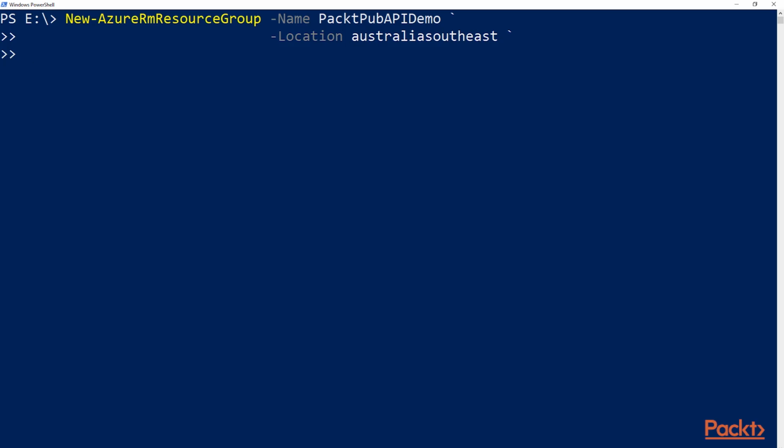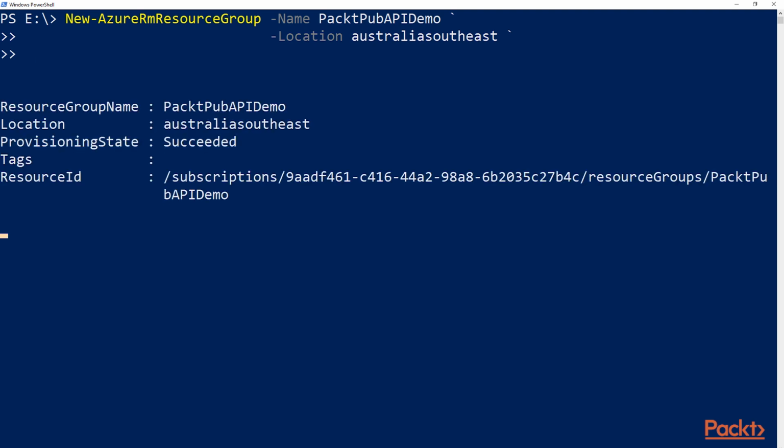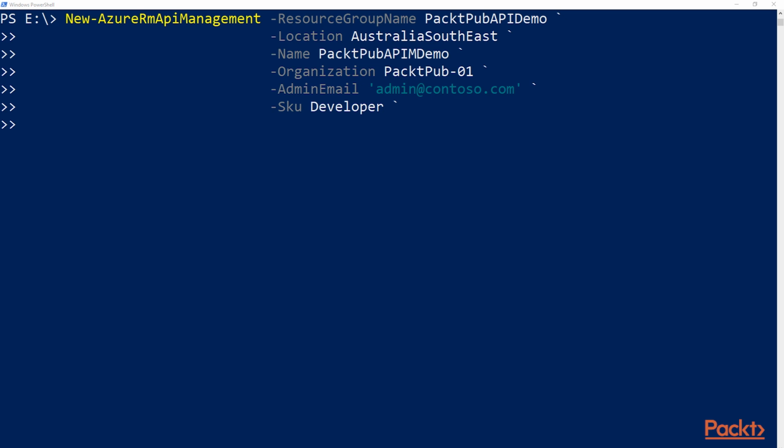Let's start by creating a resource group, which is a logical container into which Azure resources are deployed and managed. Next, I'll create a new API Management service using the New-AzureRmApiManagement cmdlet. I will specify the resource group we created earlier. The location, in our case, is going to be Australia Southeast. A name, which is going to be PackPub APIM Demo. An organization name, which is going to be PackPub-01.